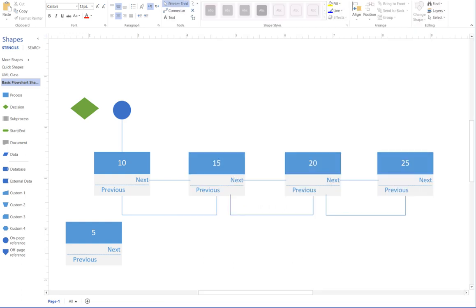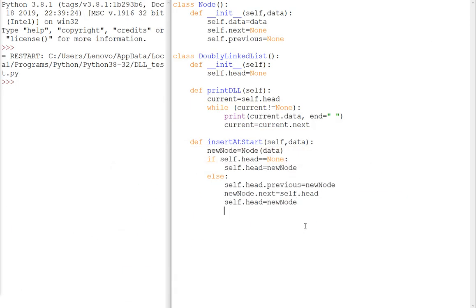Now, we just finished inserting at the beginning. I'm going to insert at the end, and then I'm going to do a simple main program that can verify and test whether this is working or not. So stay with me. Now we're going to jump to the method that inserts at the end. It's called insert at end. Same thing, it's going to take self and data.